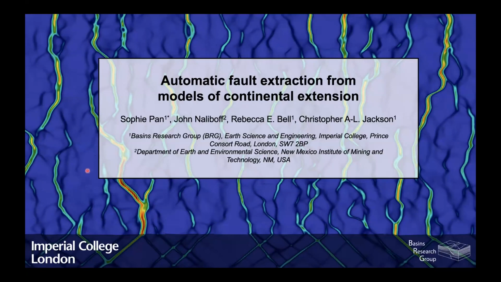So this talk is going to be a quick run through on how we can automatically extract faults from models of continental extension. This is some work that John and I have been doing. But first, to give a little bit of background, my PhD is mainly focused on how normal faults grow during rifting. And this has mainly been done using observational data, so measuring faults in the subsurface.